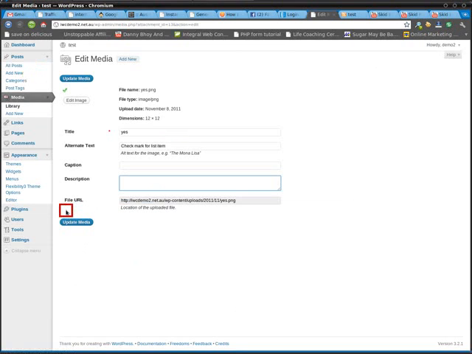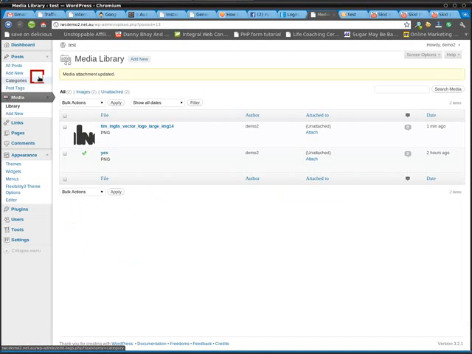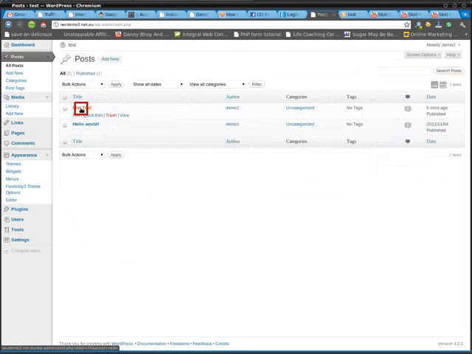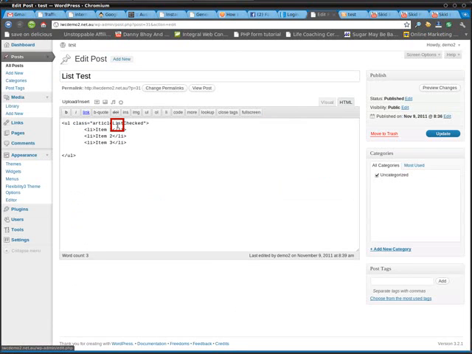Come back to the posts, go to list test. Now if you just double click on the articleListChecked, that'll select everything inside the inverted commas. That's what you want. You don't want the inverted commas.